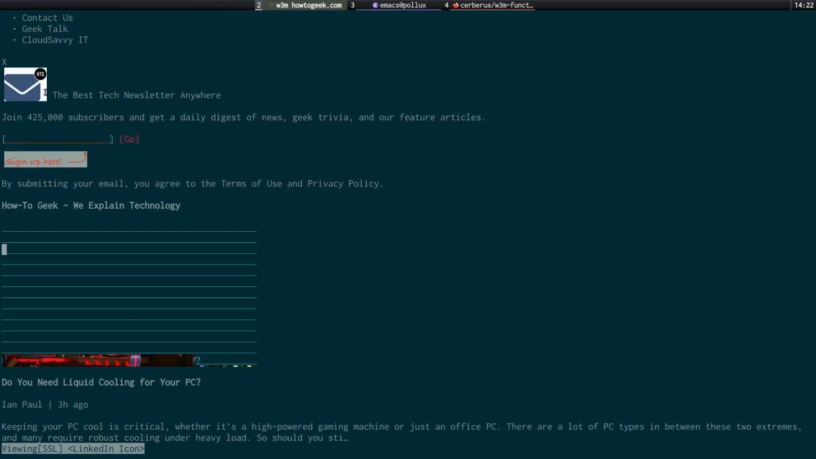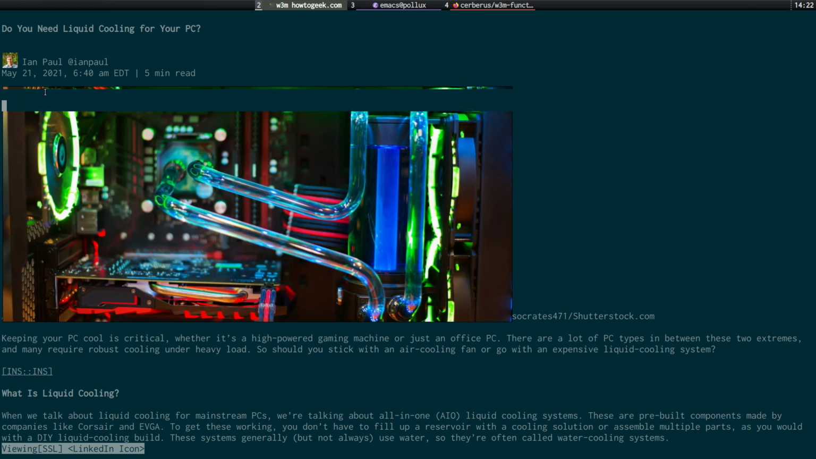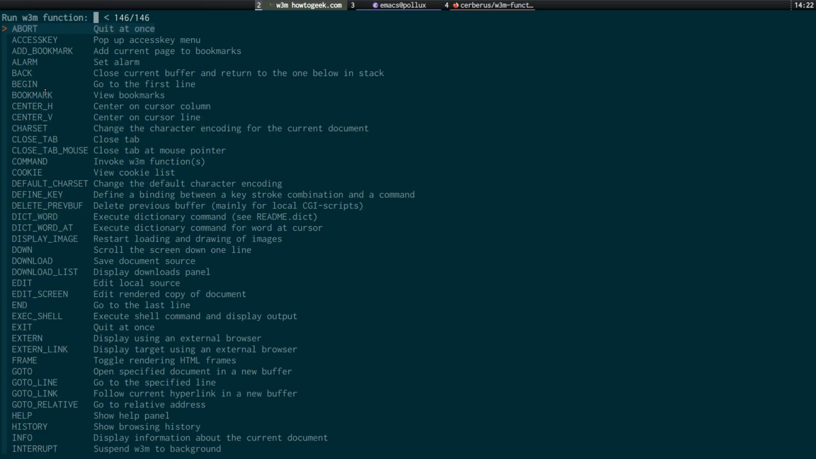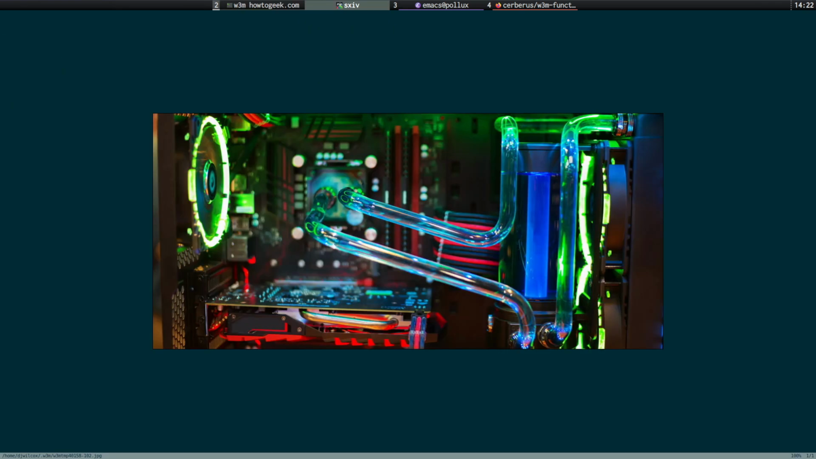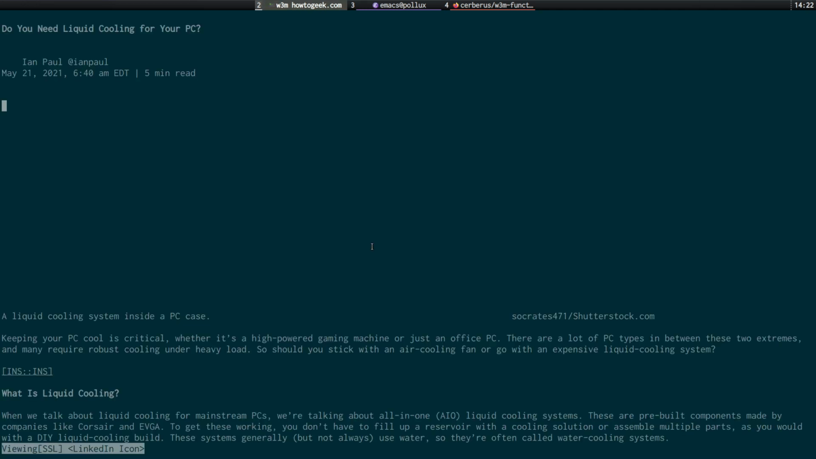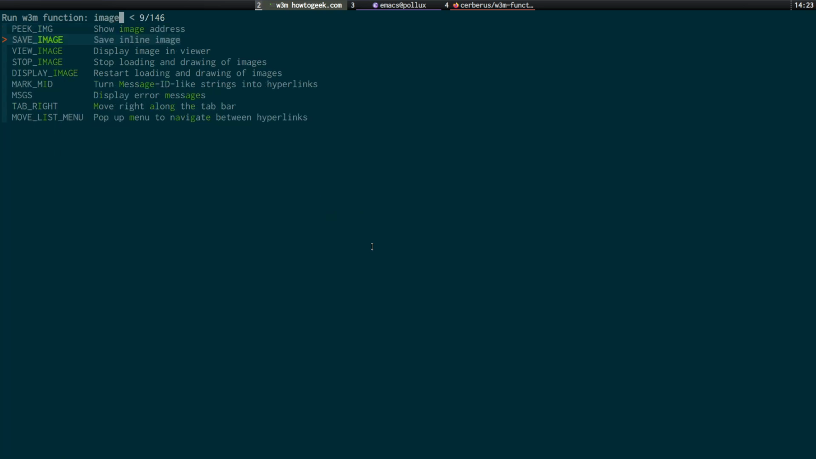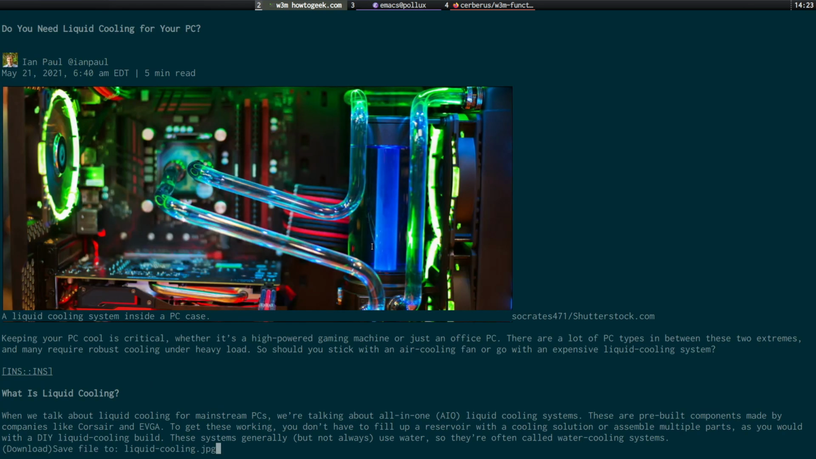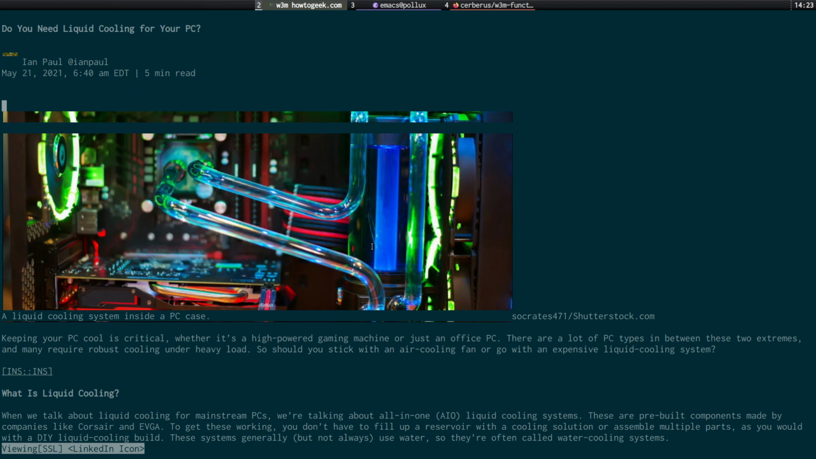So what I'll do is I'll open up something with an image here. And I've got the cursor over the image, and I'm going to press the keyboard shortcut and search for image. And what I'm going to do is display image in viewer. And you can see that's opened the image up in SKIV, which is my image viewer that I've defined for w3m. So let me just quit that. I can do the same thing, I can save it. So I'll come across image and go save image. Save file to liquid cooling. Okay, complete. And that's saved the file.